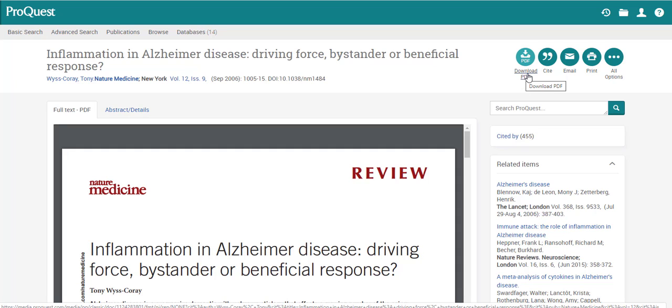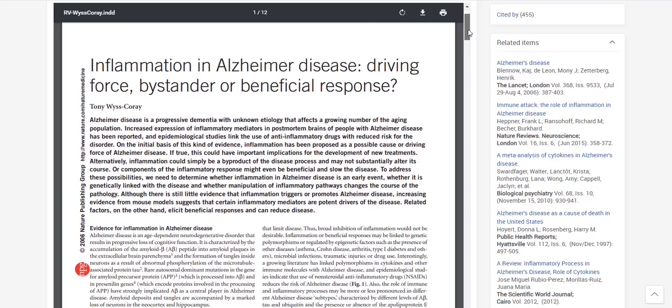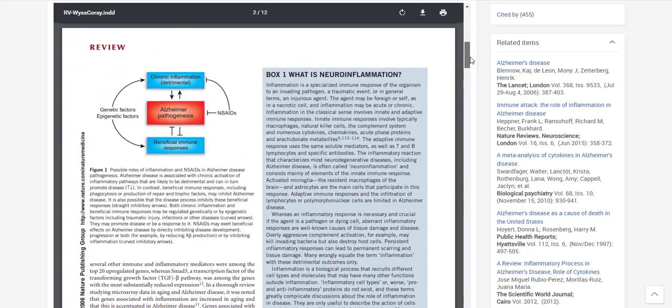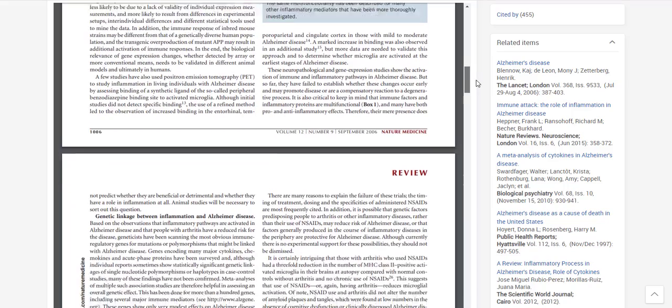You can download the PDF. You still have your citation tool. Again, you can email this to yourself. And as you scroll down, your article is actually in this window. And this is what it looked like in its original publication format. This is often helpful if you need page numbers for your in-text citations.